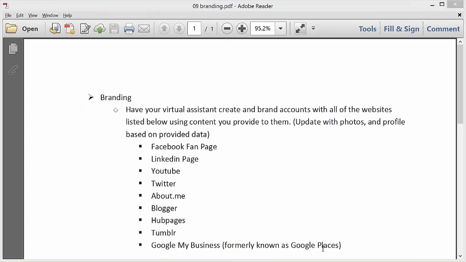All right, let's talk about branding. So the basic idea of branding is to have a presence on the major social media sites on the internet, so that you have a presence on those sites, and also so when people do a search for your business name or for your name in Google, these sites will often show up in the search results. So it's a way to brand yourself just on Google for your name and for your company name.